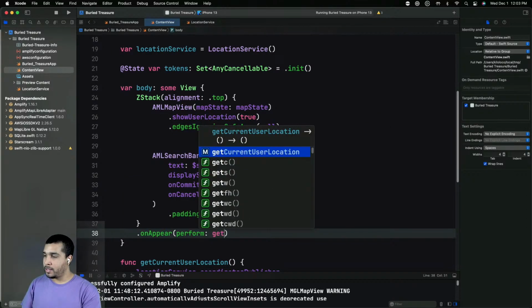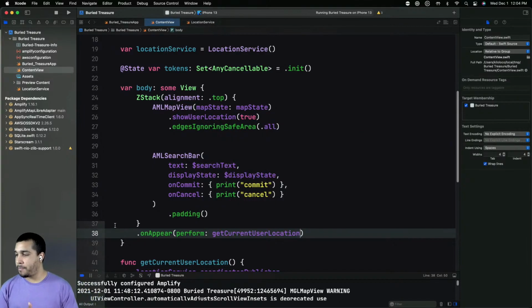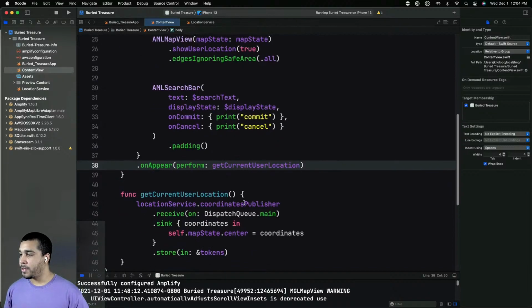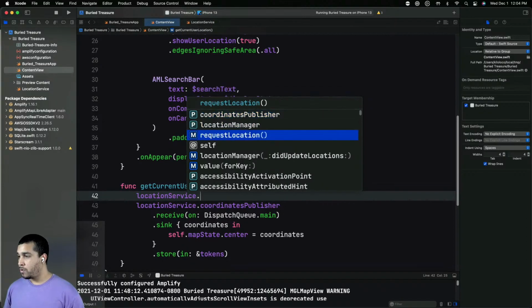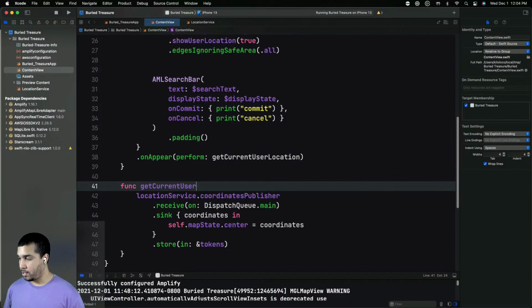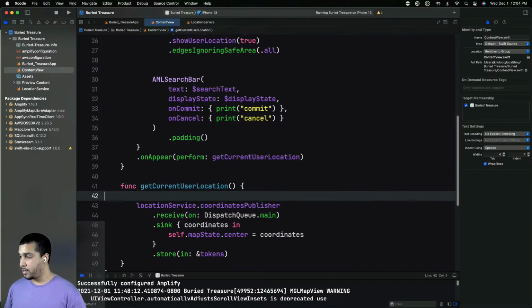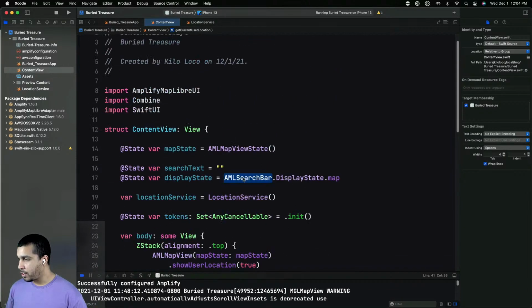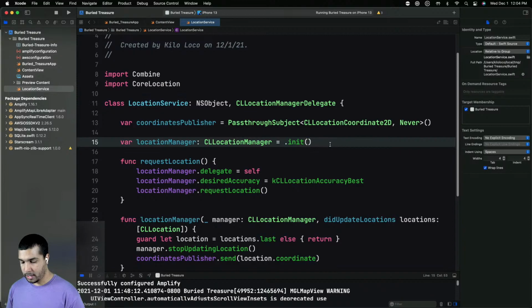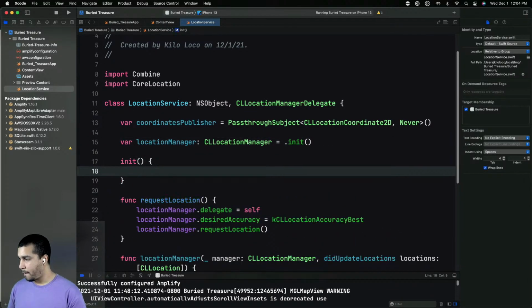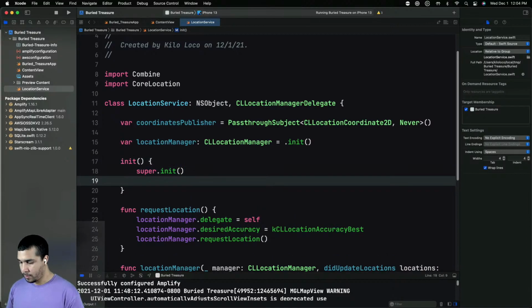Up here, assuming that I know what I'm doing, we want to get the current user location as soon as the map loads up. Then we're going to be observing the coordinate publisher. Actually, you know what would be even sexier is if as soon as we created this object, it immediately starts trying to get that location. So during the init, super.init, remember because it's an NSObject, we need to make sure that we can keep requestLocation.